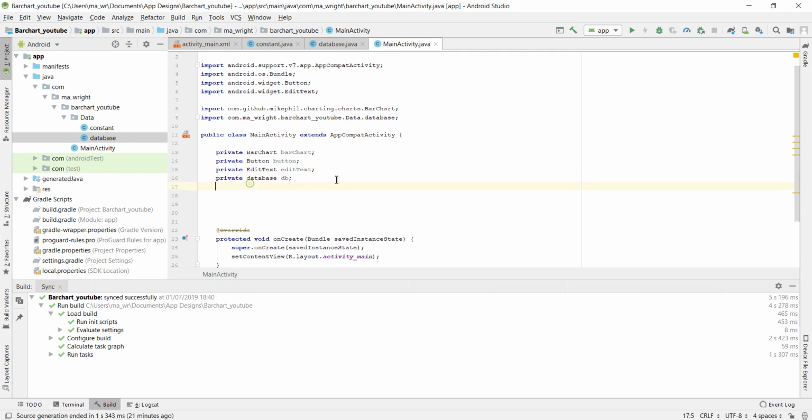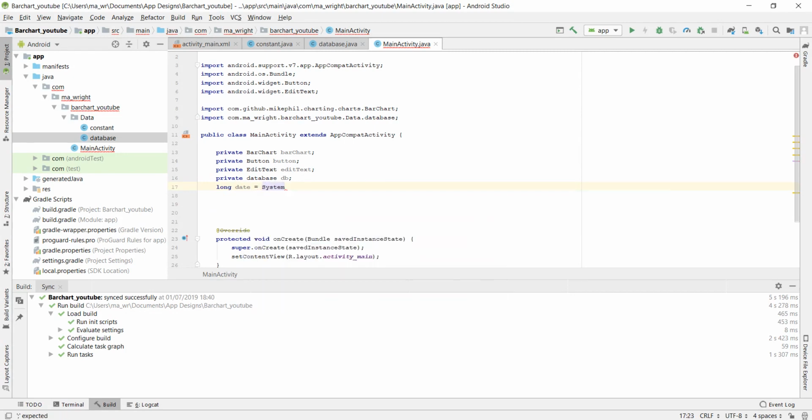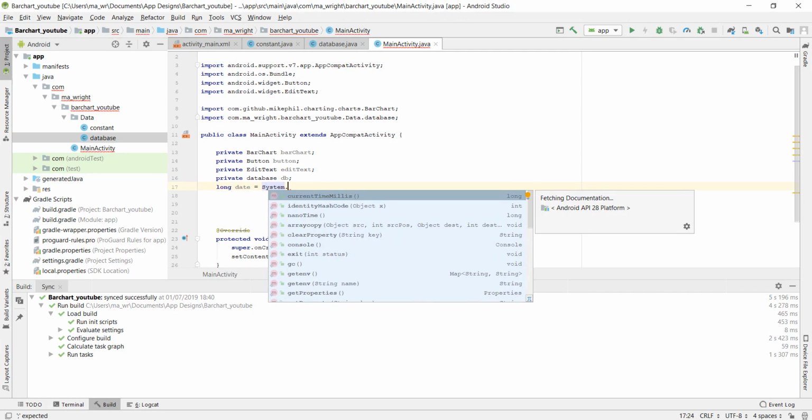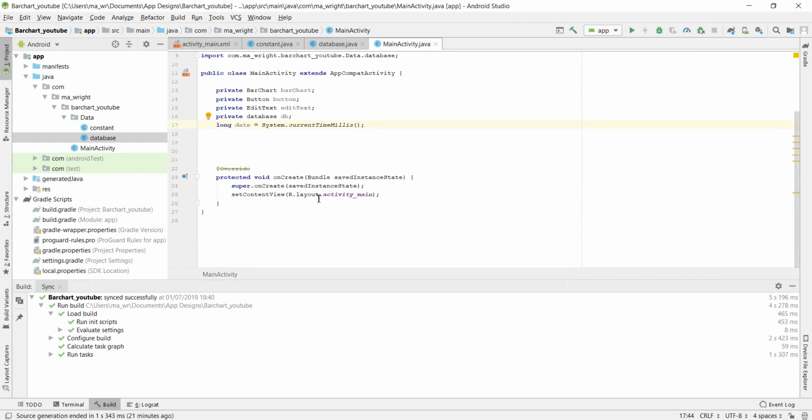Anything else I want to include here is a date, because the x-axis here is going to be of type date. I'm going to use System.currentTimeMillis to get the current date. Okay, that's excellent. So now in our onCreate, we need to implement all these.